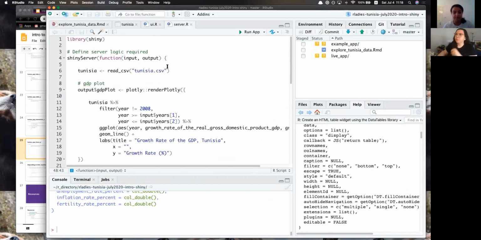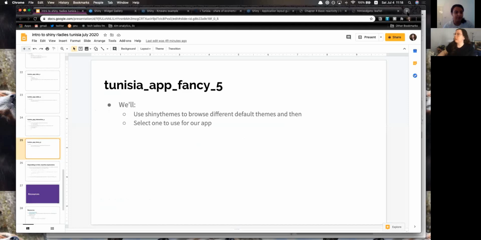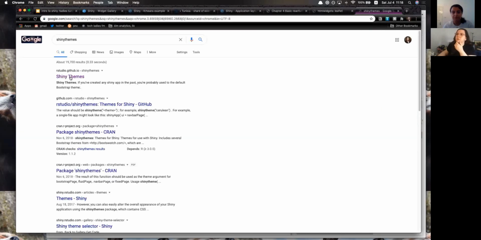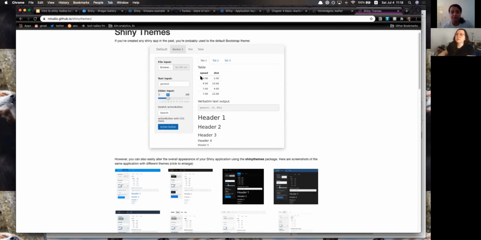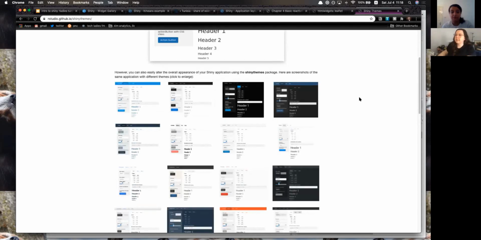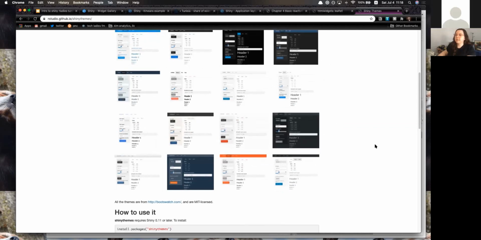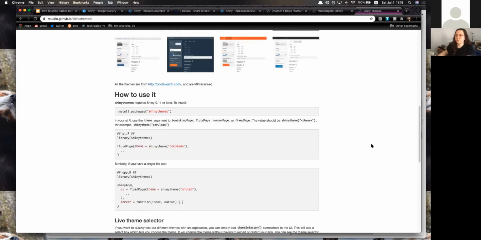Correctly. So I'm going to go back to my UI. Well, first let me show you Shiny Themes. The default theme for a Shiny app is just the default Bootstrap theme, if you're familiar with CSS stuff. So you can use the shinythemes package. It comes pre-built with this whole grid of themes, and you can try the themes out in your app and then choose the one you want.